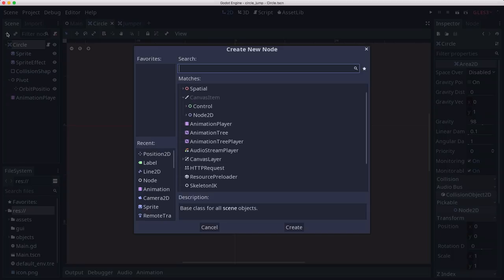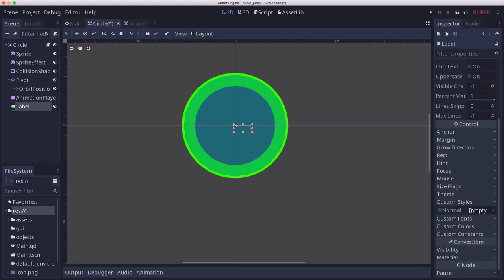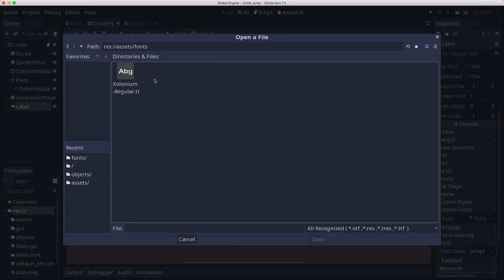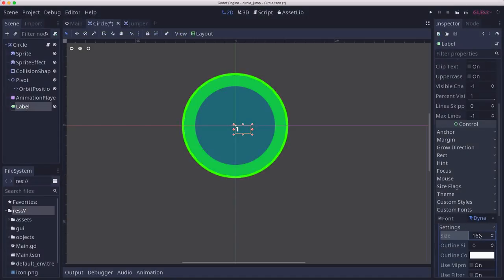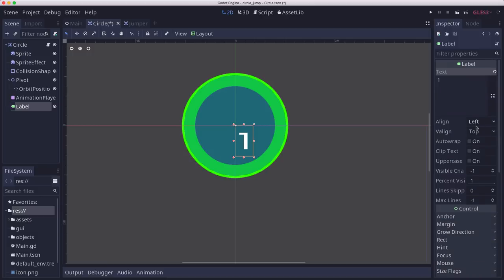Let's start by adding a label node to the circle that's going to show our remaining number of orbits on the circle. So we'll go over here. I'm going to put a little bit of text in there so we can see it. We're going to set the font, and we're going to make a new dynamic font. And the font we want is in the assets folder. And the size, we're going to use 64. All right, we'll set this to make sure everything is centered, and we'll set the layout to center.